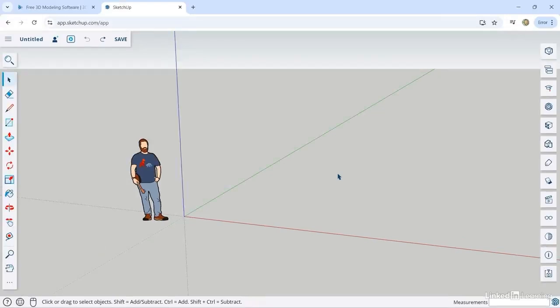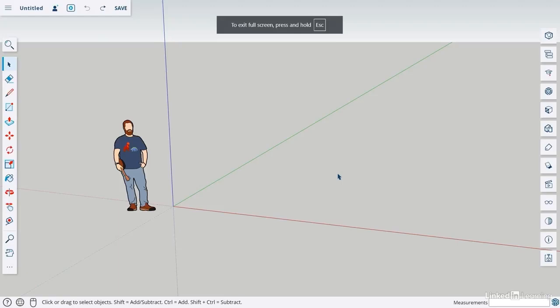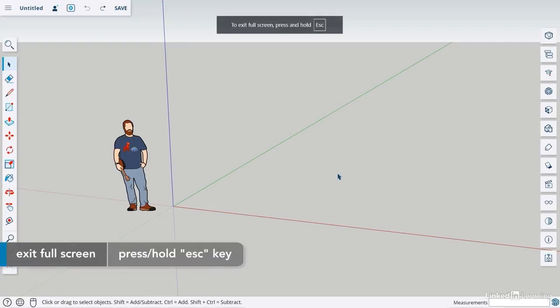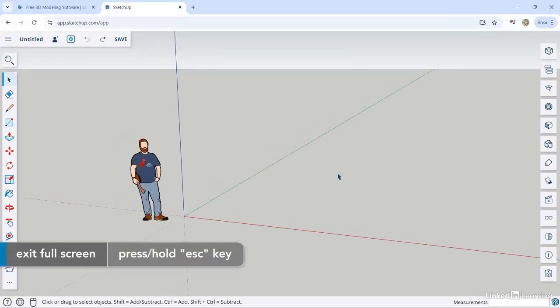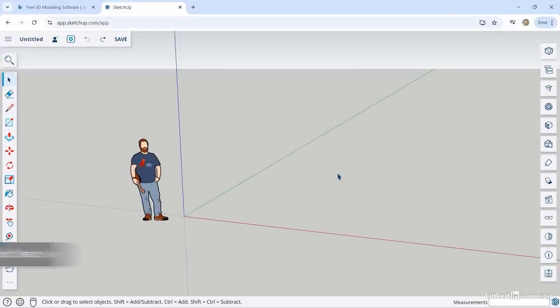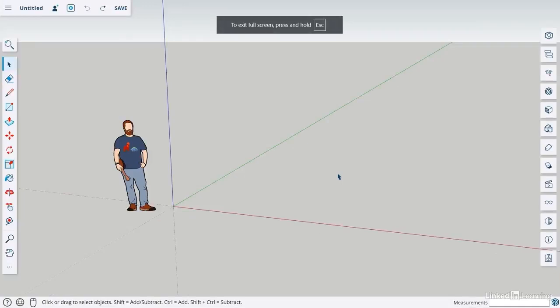If you go back into full screen mode, you can also press and hold the escape key. You need to hold that for just a second or two in order for that to work. So I find that F11 is actually a little bit faster.